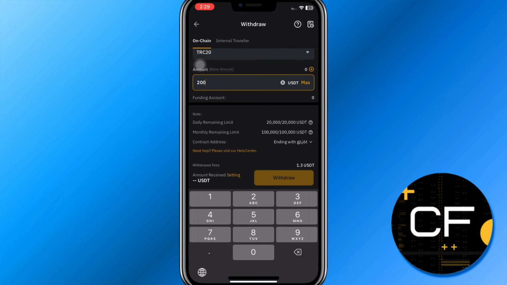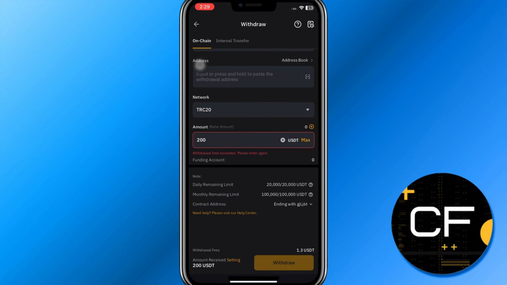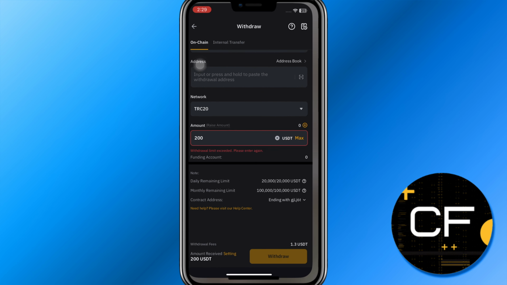Then in the amount section, you will have to enter the amount of USDT that you want to transfer. After that, you need to tap on the withdraw button in the bottom right hand corner of the screen. On the next page, you just have to confirm your withdrawal and this way you will be able to easily transfer your USDT from Bybit to KuCoin.